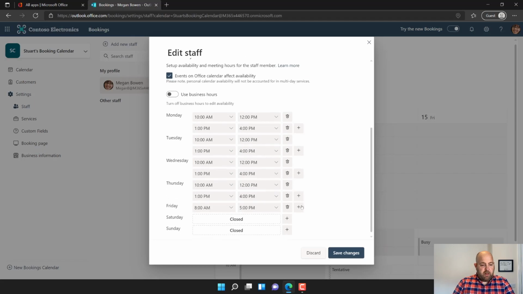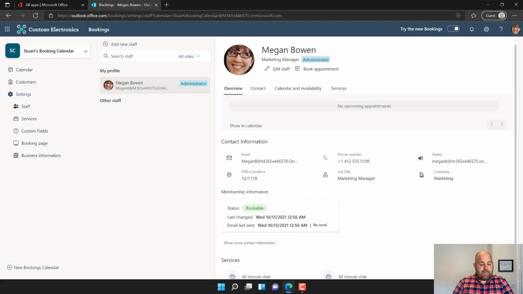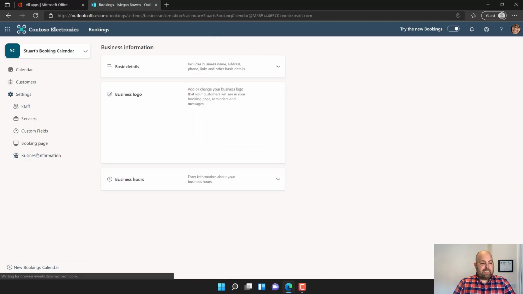And then for Friday, I'm going to do something different because I want to use that as my admin catch up. So I'm not going to allow anybody to publicly book into my calendar on that. And then I can click save changes. Perfect. So that's now set that up for me. I can see what my availability is, what services I've got, etc.